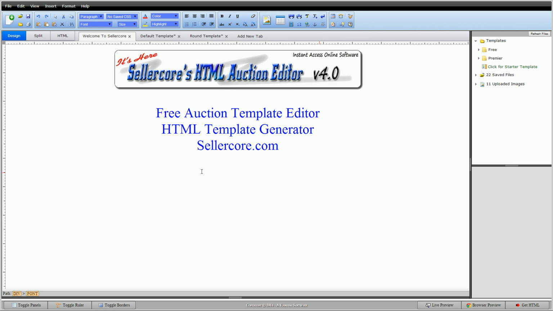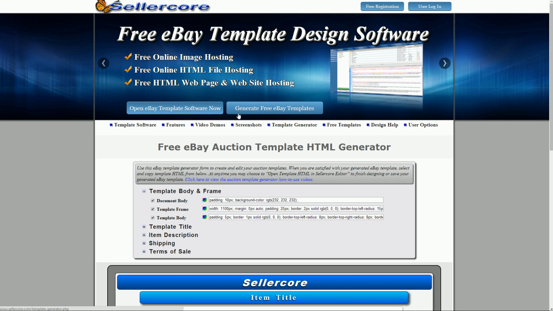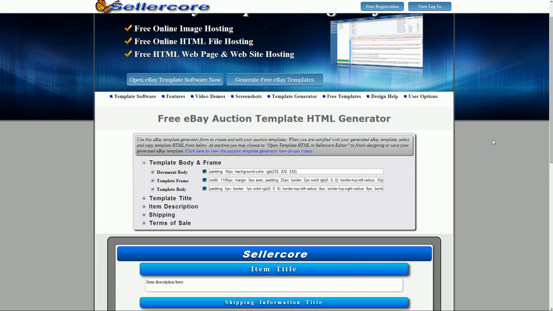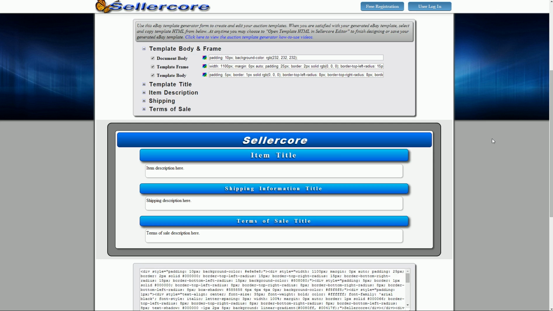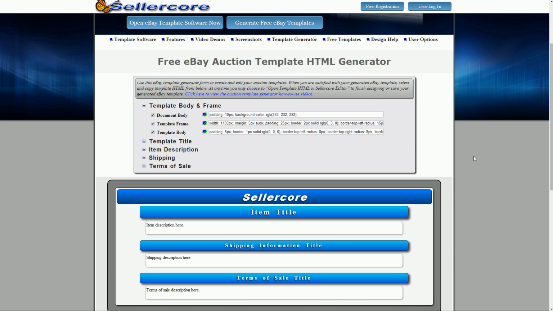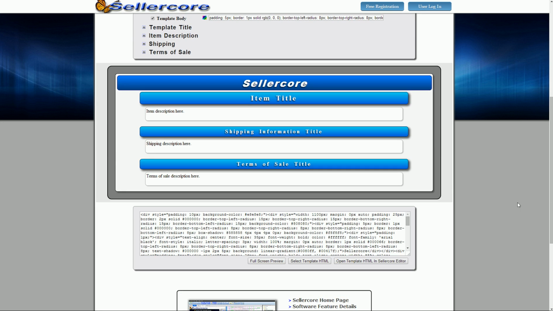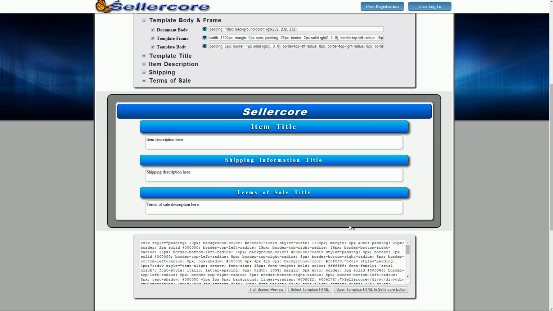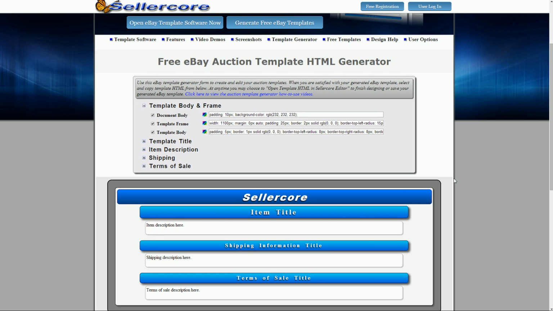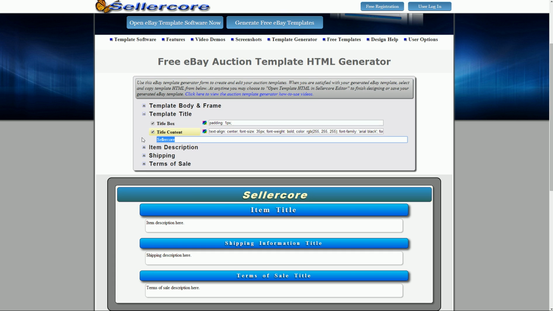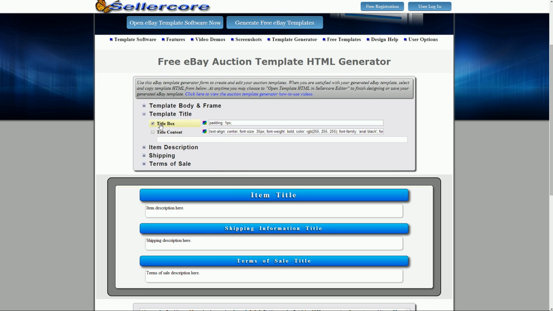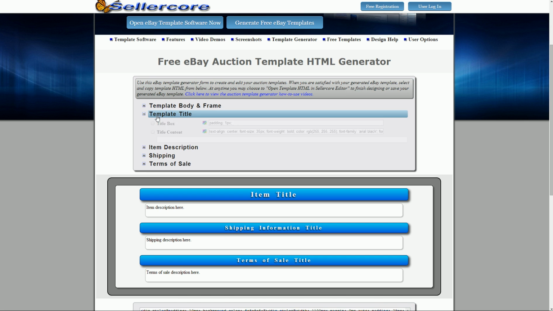So first thing you want to do, you want to go to Sellercore.com, which I have here. Then you want to click on the Generate Free eBay Templates button, and it'll bring you to this page. On this page you see three main forms. Our top form is what we change to create our template, the middle is our preview, and the bottom is our generated HTML. So the first thing I want to do is get rid of this title bar. So I'm going to get rid of the text. I'm just going to close this out. Alright, I'm done with that.